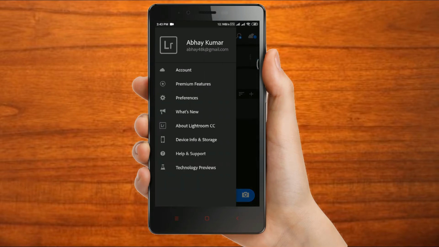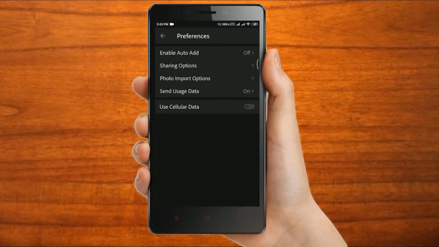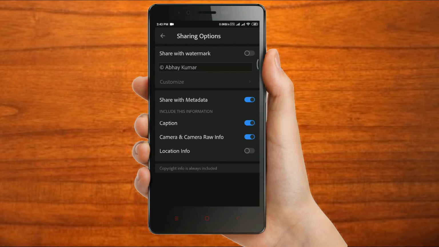Now we'll check what options are present in the preferences of this application. There is enable auto add, there are sharing options, and what I found really cool is this option of adding a watermark to the images.